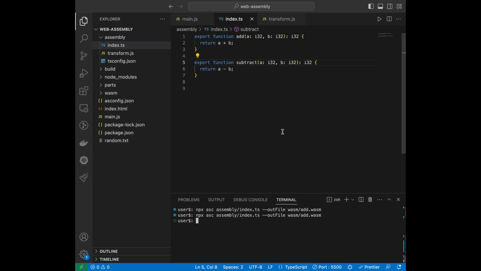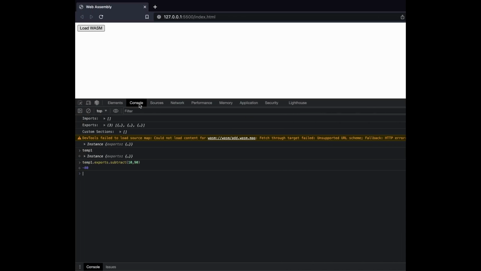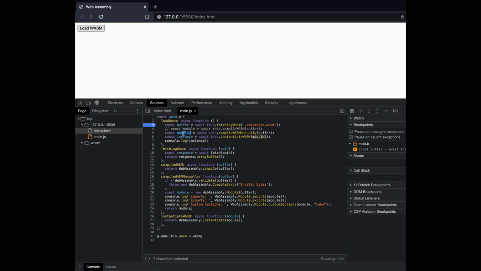If you want to expose something that is present inside AssemblyScript or any language you want to use, and you want the JS API to access it, you just need to export it, and that would be available as part of the module exports object. Let's see what is imports in the next section.